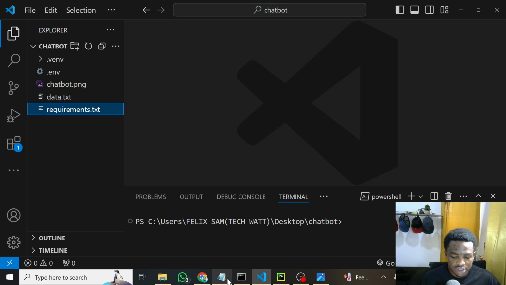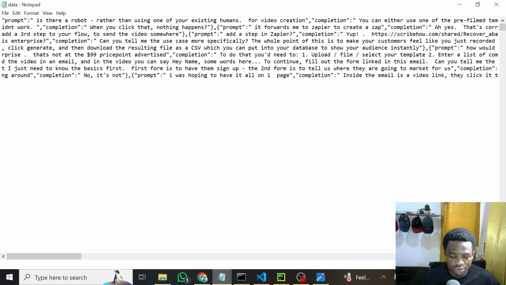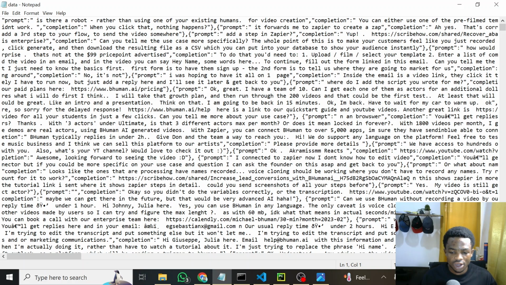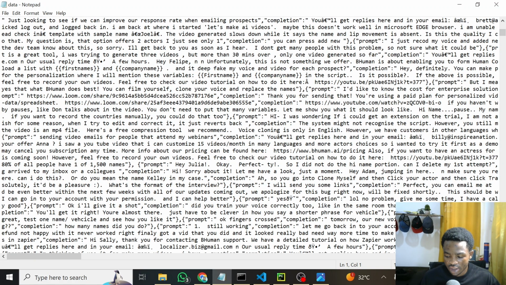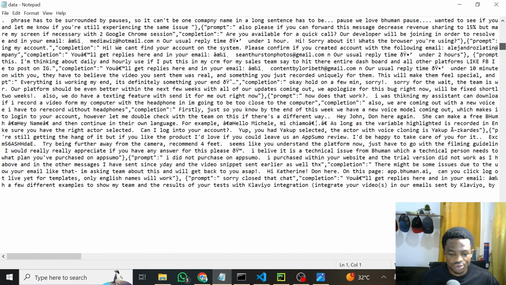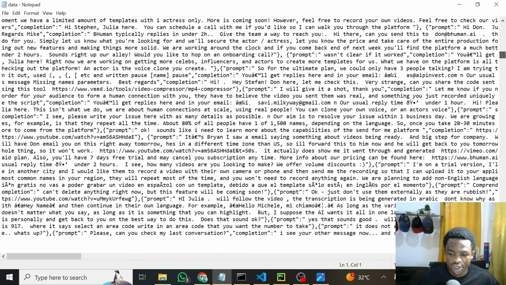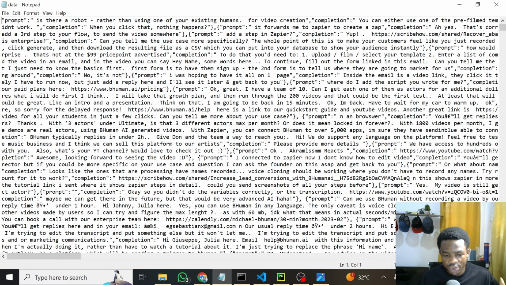Then the next thing is the data. Since you are going to build a chatbot, we need the data, so that the chatbot can answer questions based on the data we provide it with. I have a very huge data here, and guys, I will not be sharing this data with you because this is data from a company I've worked with. So I'm not allowed to share it with you. I'm only going to show you how you can use it to build your personalized chatbot.